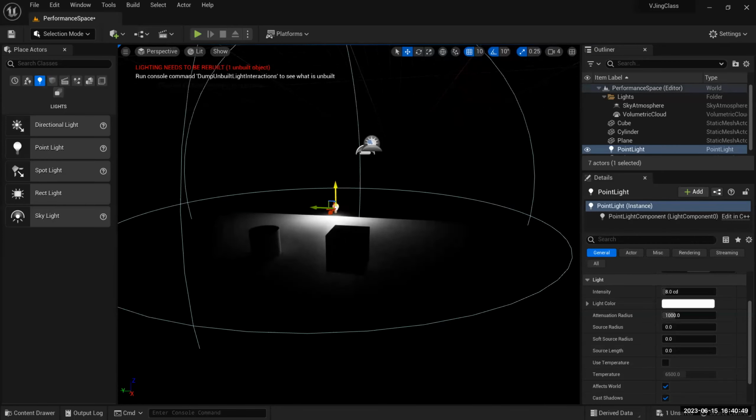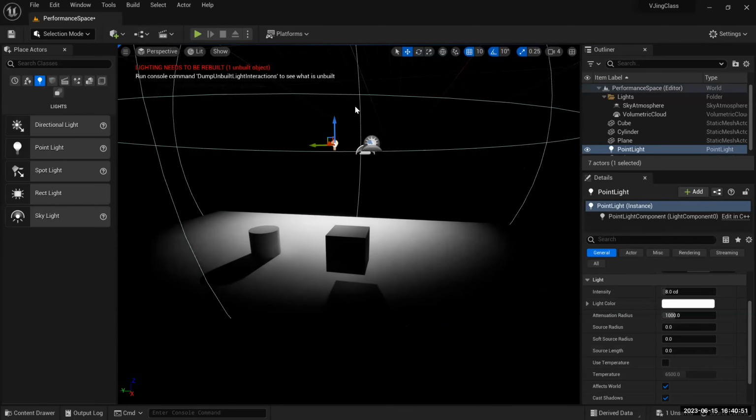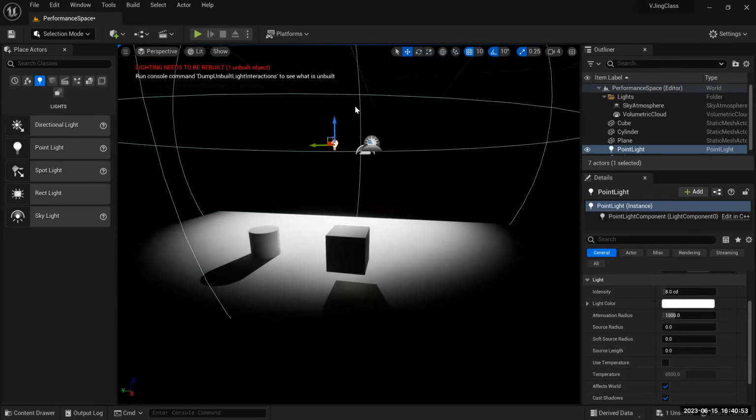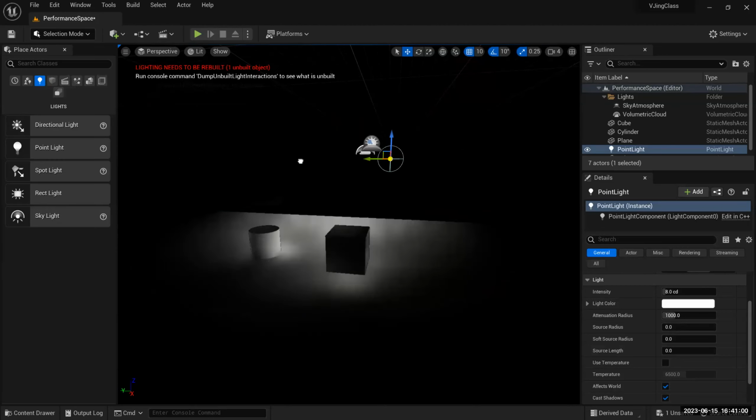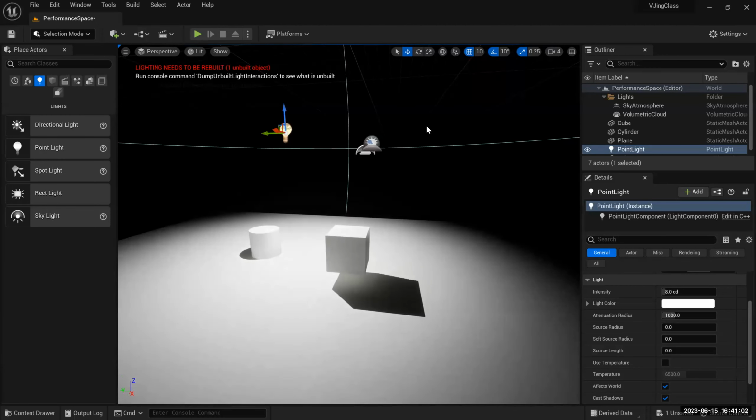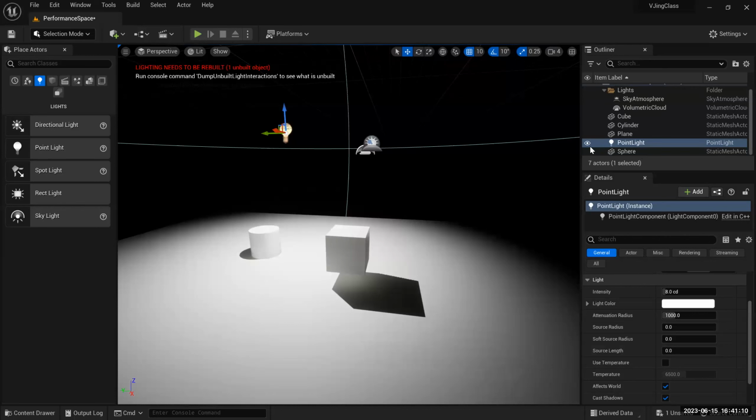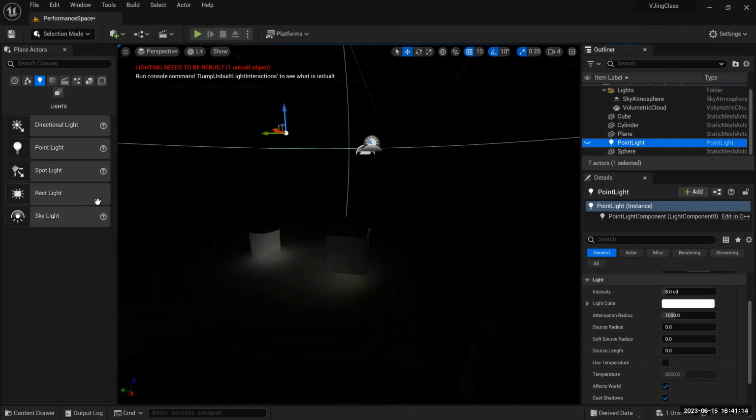Point light is just something you can imagine, like a light bulb. It will dispense the lights in all directions, like 360 degrees. It is nice because you can light up a scene very quickly, but it's also very heavy because it has lights in all directions. Let me hide it by clicking this eye icon in the outliner. We hide it for now.